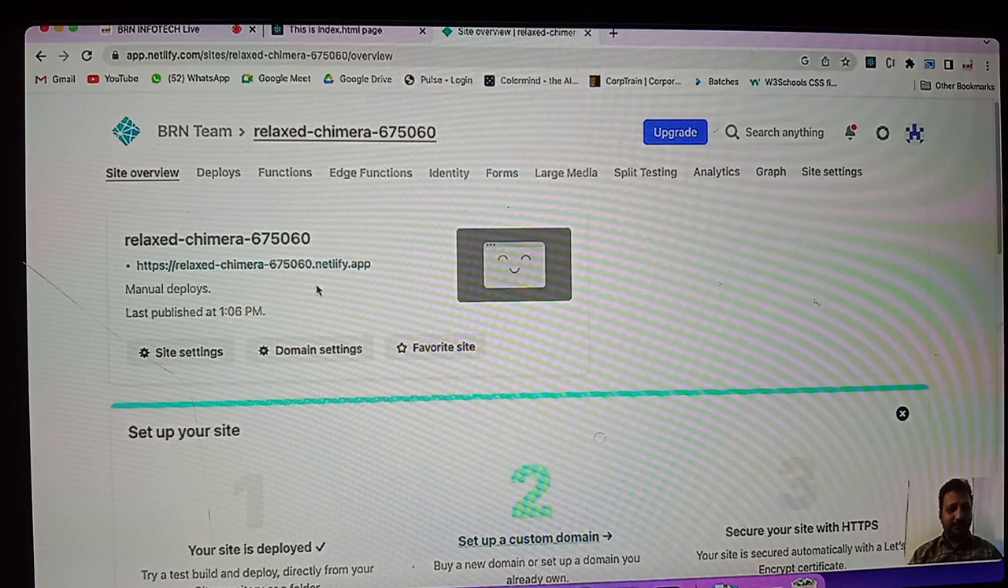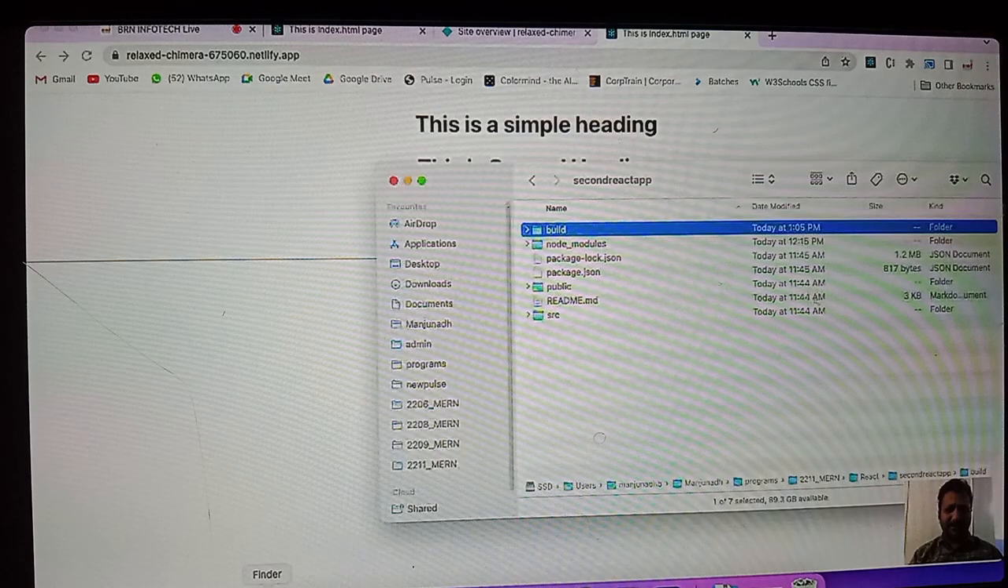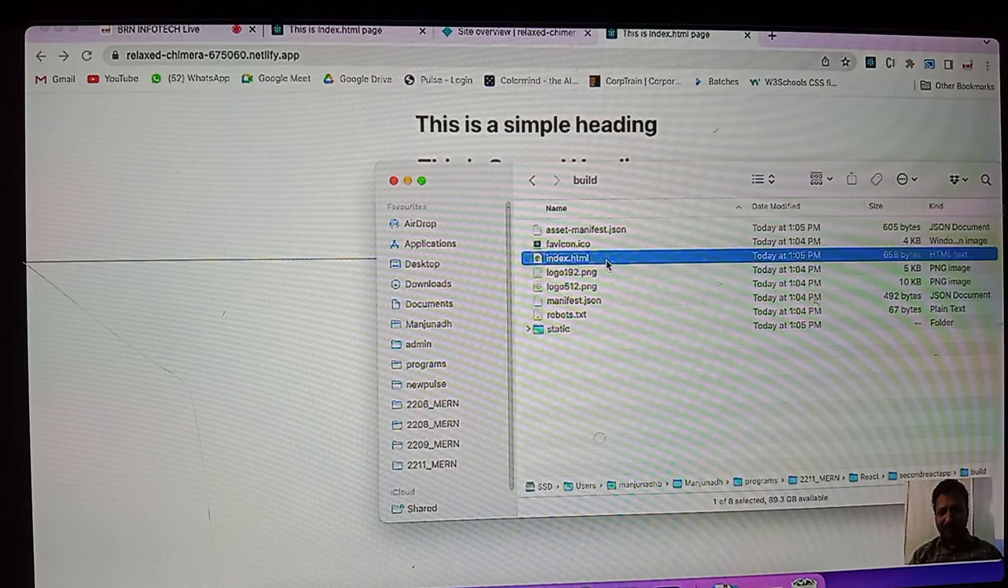Project is created. Now, if I click on this link, I should see that. Are you able to see? This is from Netlify. So earlier we were uploading the files directly, but now we have to generate the build. A build folder will be created. Now, if I go inside this build folder, automatically an index.html file will be there.